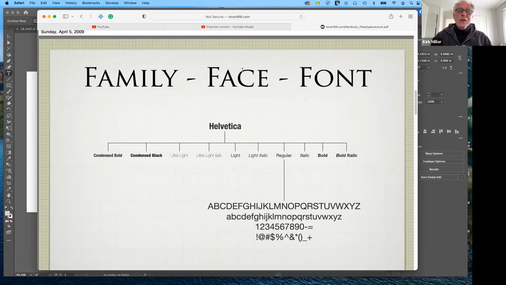Okay, and then within the typeface Helvetica, as I mentioned, because it is a modern typeface, it's sans serif, they were able to generate a whole variety of fonts, and I don't even have all of them listed here. But you can see I have a range from condensed black, condensed bold, ultra light, and bold italic, and everything in between.